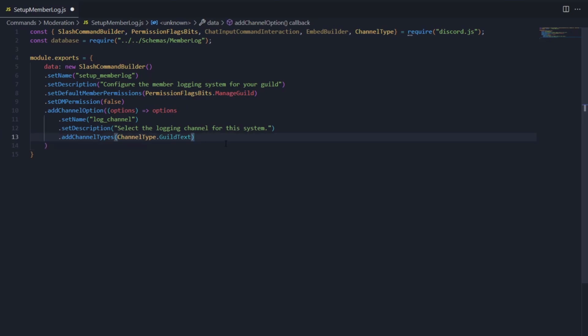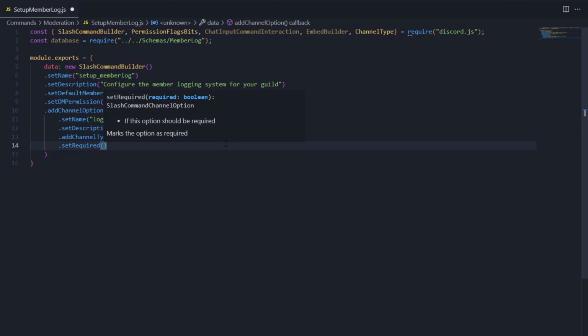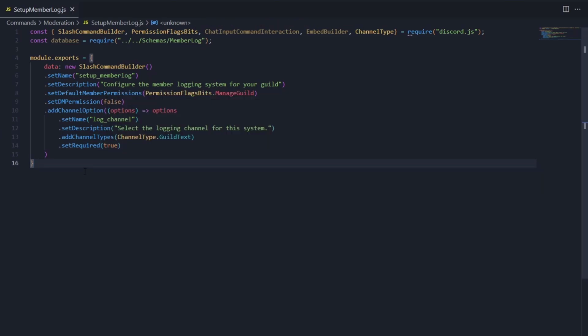All right, once that is done, we're gonna set this option to be required. And the other options that we're gonna have are not gonna be required, but if somebody wants this member logging system, then obviously they need to have a channel to log to, so that's why it's required.